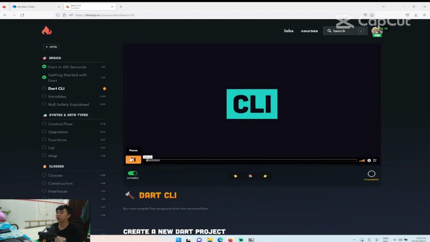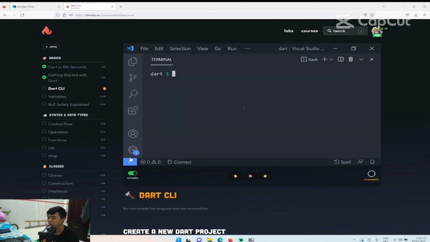Now that we have Dart installed, let's use its command line interface to generate a new project. Whenever working with a new CLI, I like to first run that.